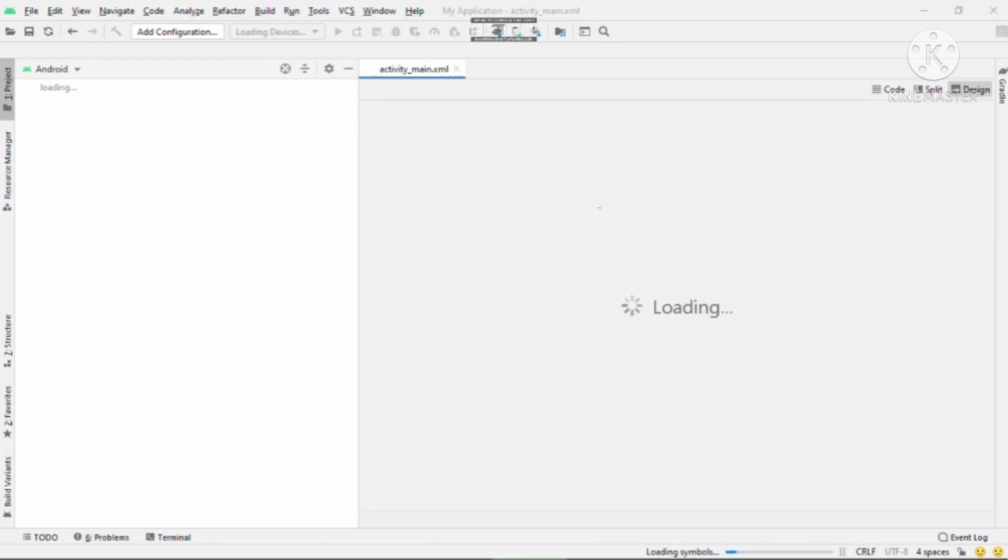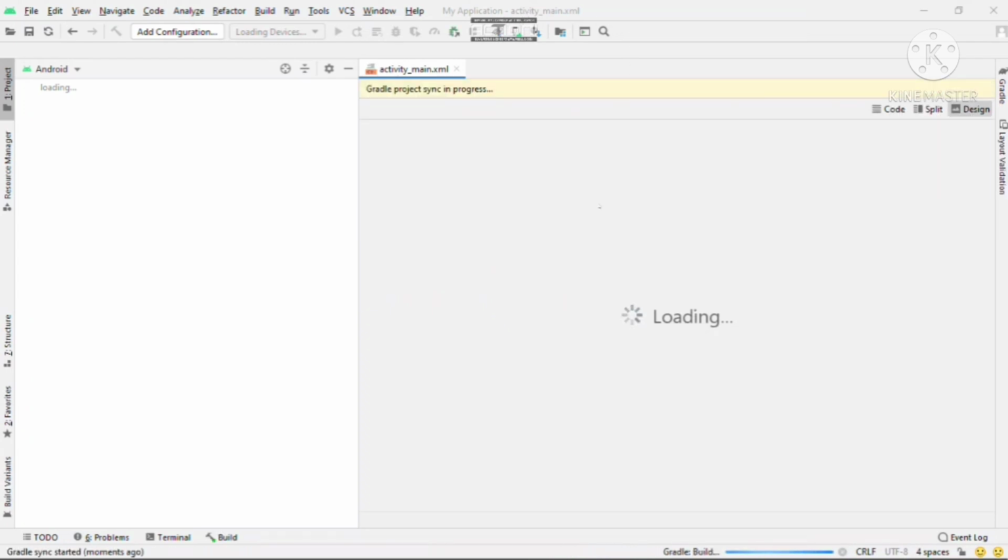As you can see, our software has opened, and now this is all for today. This is Android Studio. You can create any app, even big apps, using Android Studio.